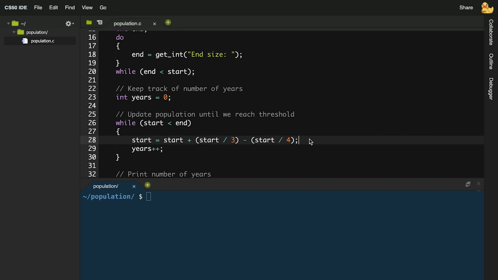Recall, too, that division of integers in C will automatically truncate for us anything that shows up after the decimal. So if we end up with a number like 2.8, for example, we'd cut off the 0.8, and we'd just be left with the number 2, which is the behavior that we expect for the program.